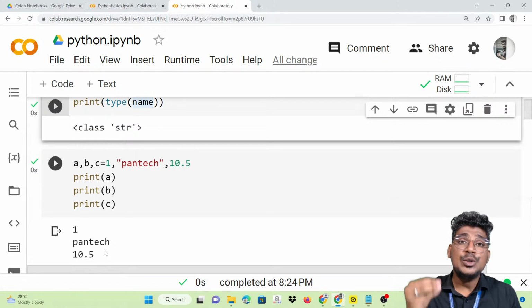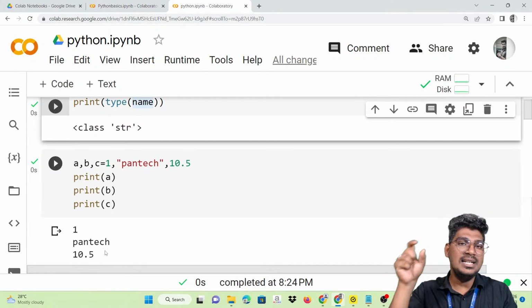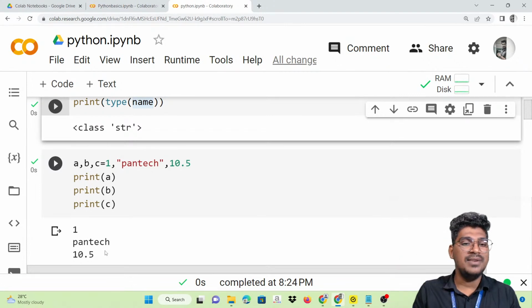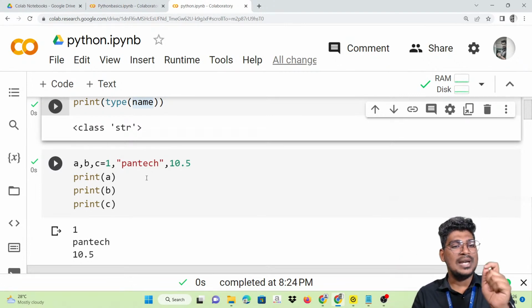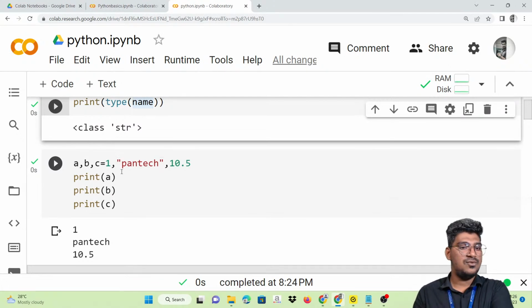Okay, so that means you can assign multiple values to multiple variables. That can be possible. This is the concept here. So A comma B comma C, that means A is equal to 1, B is equal to pantech and C is equal to 10.5. Here are multiple data types, that is integer, string and also float.